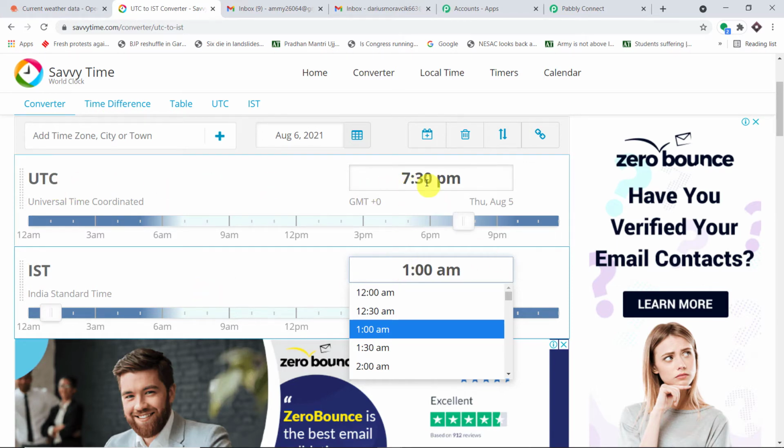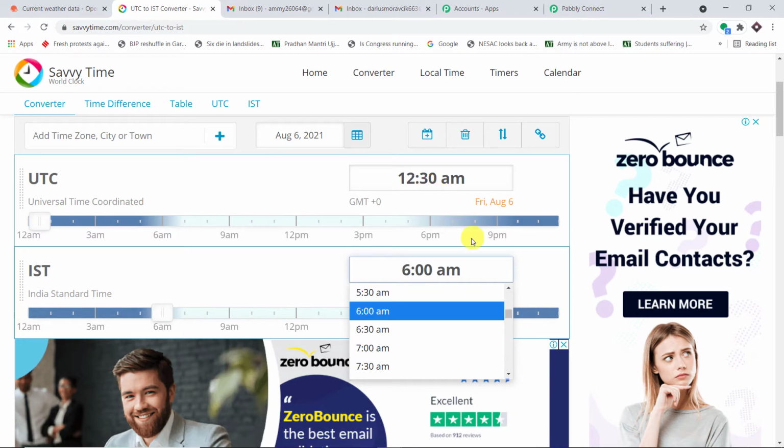is 7:30 p.m. If we change it to, let's say, 6 a.m. Okay, if let's say I want to receive the email at 6 a.m., so the associated UTC is 12:30 a.m. Let's say if I want to receive at 9 a.m., so the associated UTC is 3:30 a.m. So let's say I want to receive the emails fresh at morning. Okay, because I want to read the weather related information at morning. So that is, let's say, 9 a.m. So the UTC is 3:30 a.m.